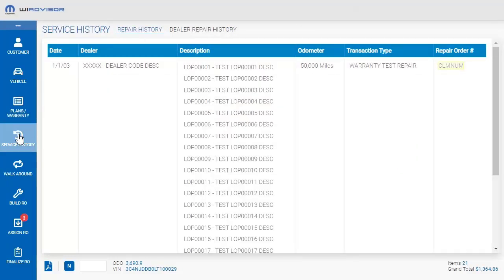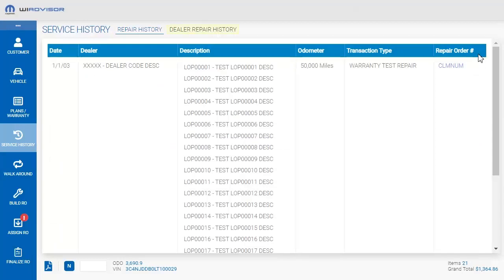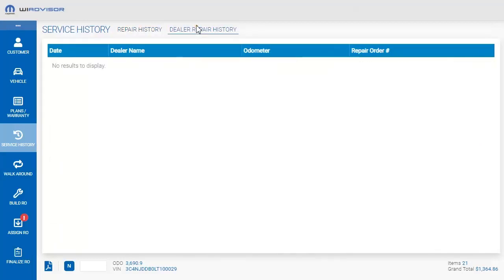Service History first shows all service history for the vehicle at any dealership, as long as it was covered under the service contract warranty. You can see that there was 1 repair under warranty. We can see more details here about the repair. Let's see if there's any repair listed under the Dealer Repair History. The Dealer Repair History shows any service done at the dealership, whether it was under warranty or not.